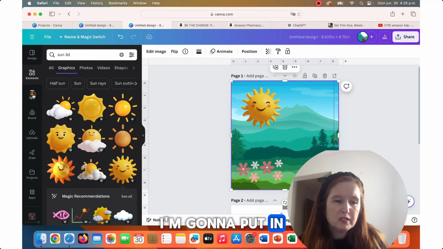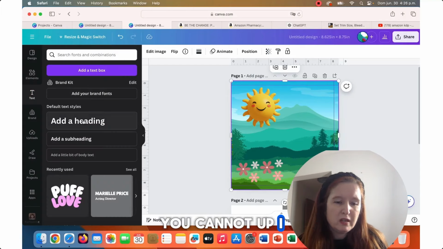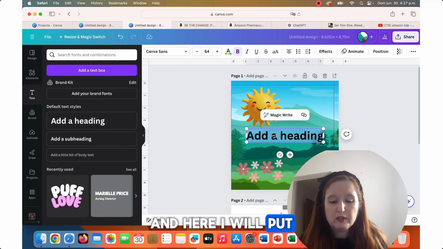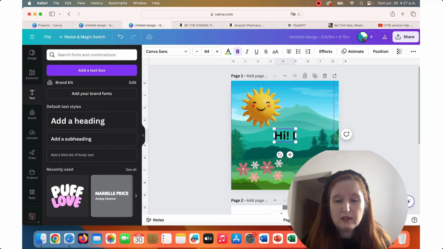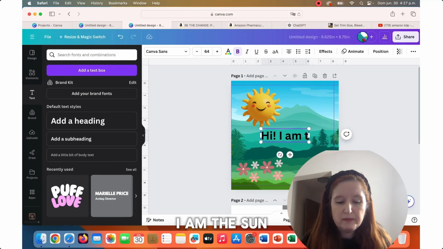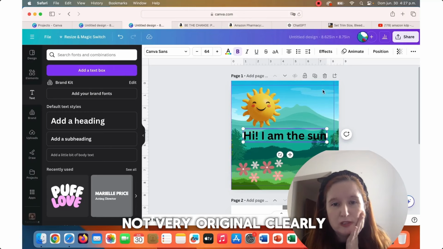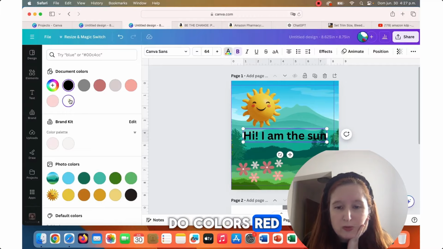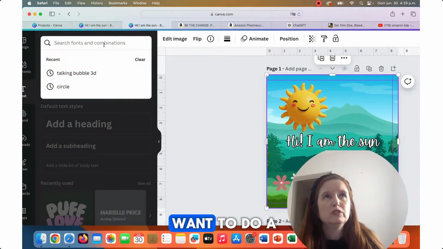But before, I'm gonna put in some text, and then you can add. I do not like these ones. I just add a heading, and here I will put: hi, I am the sun. Not very original, clearly not great, but then you can do colors, right? White. So suppose you want to do a story about a frog. I'm going to look for a frog here.